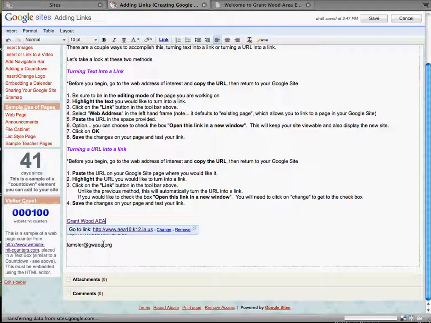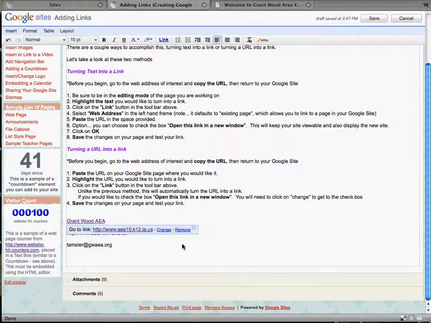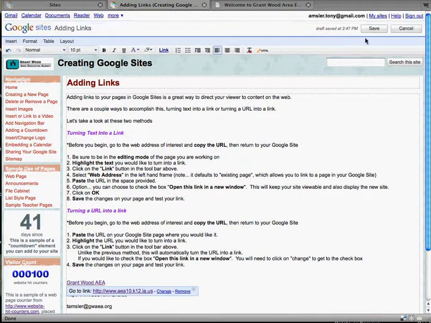Immediately, we have a look at the website that we created, or the web link, I should say. Also, we can get to a change link, which means go back to the window we just had because maybe we want to uncheck that box or something. We'll cancel out of that. And we can remove the link. Well, we're not going to do that. So we're going to save what we've just done here.